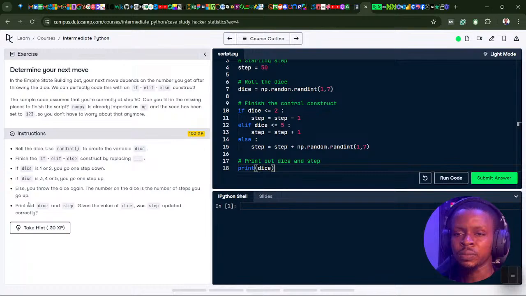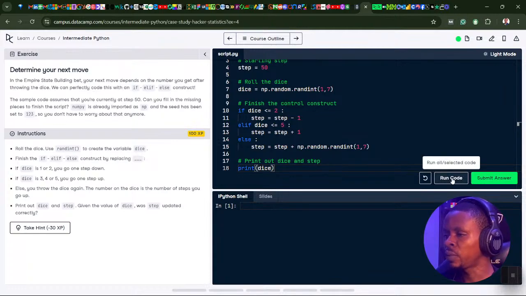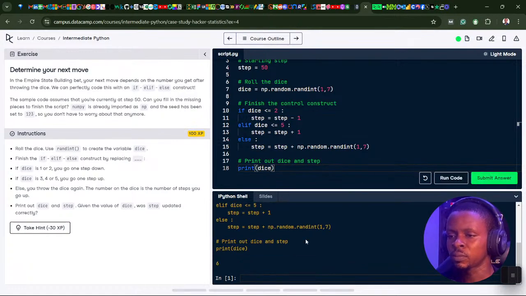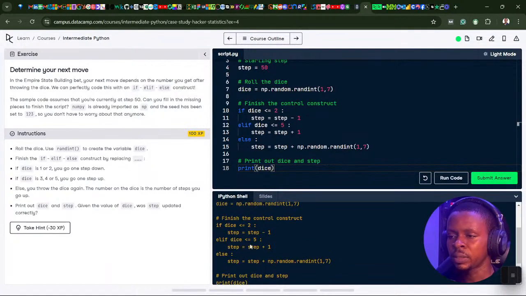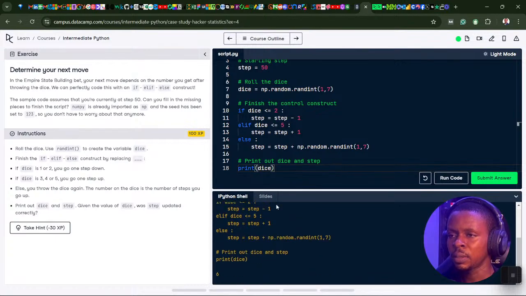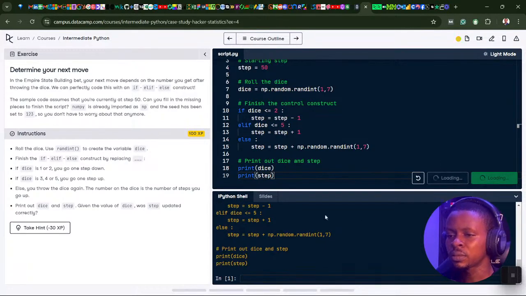Now let's see it in action. Print out dice and step. Given the value of dice, was step updated correctly? So let's print it first and see if you actually get it correctly. Oh, so it's only printed dice. This dice is 6. Okay, we need to print out step here. Let me write another bit of code. Say print step. Now let's see it again in action.